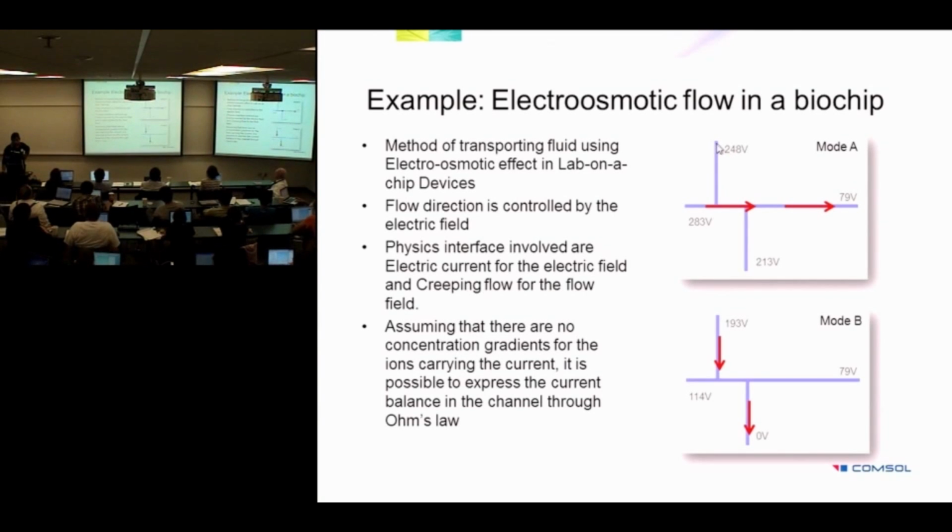You can see that this boundary is at 248 volts. This boundary is at 283 volts. There is a potential drop. There is a larger potential drop across this boundary, where we have 79 volts at this outlet, but then I have 213 volts here. So the potential drop is small here, and the electric field will be higher in this region. We expect that our fluid, due to that electroosmotic effect, will move in this region rather than in this region. We can change our potentials and make the fluid move in any other region.